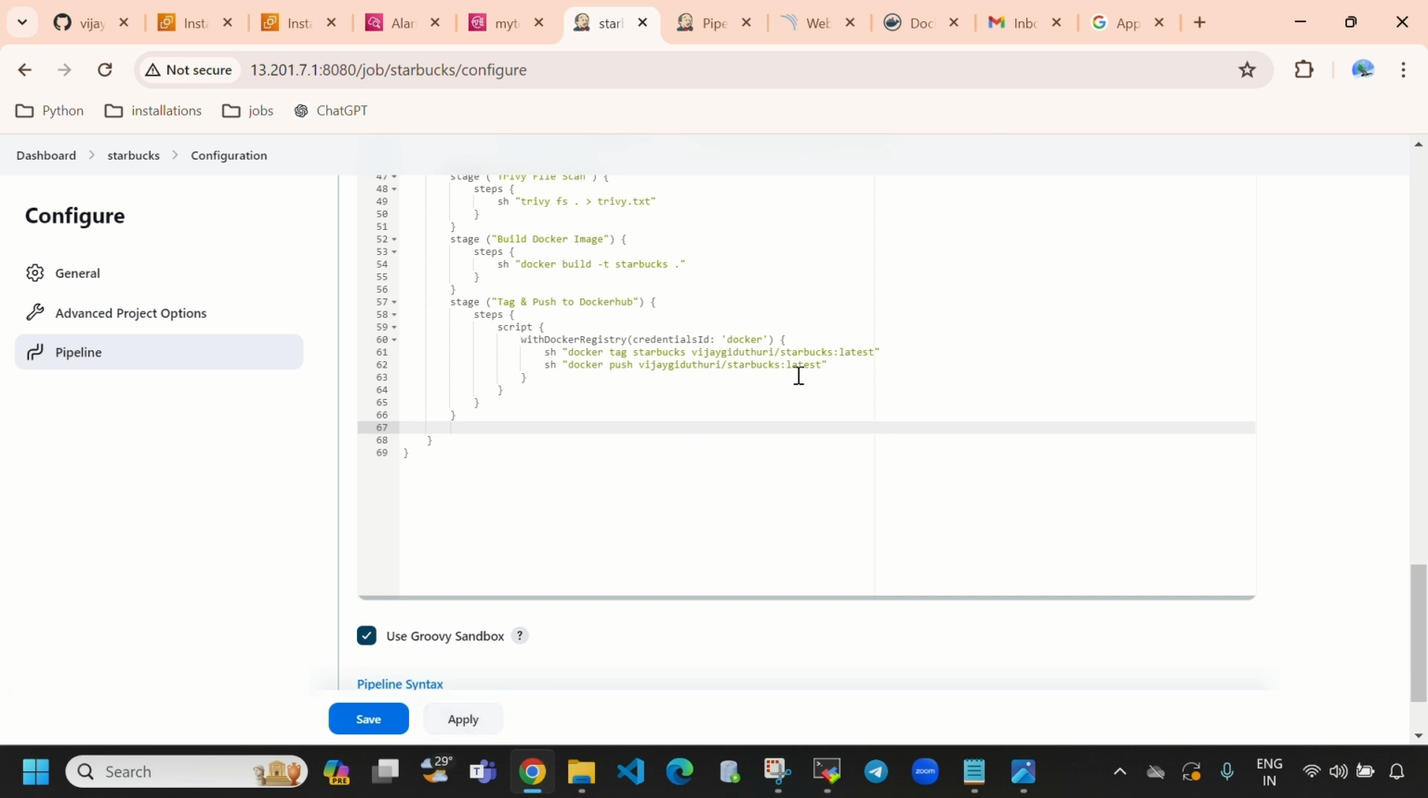So again, here provide another stage. Let's open double quotations and here you need to provide docker scout image analysis. So this is the name I am giving. Inside this we need to provide steps, and inside steps we need to provide script.